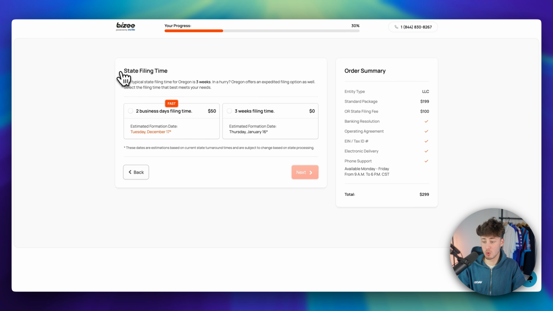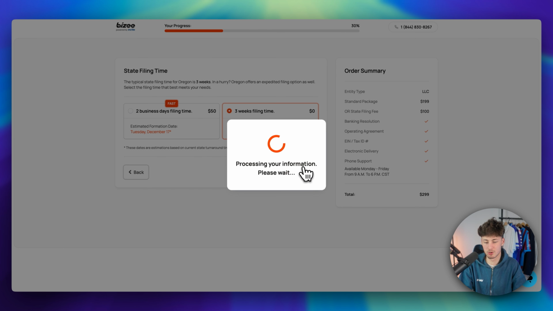Now you will have to select the state filing time. The 3 weeks filing time is going to cost you $0 and is going to be included in your package. However, if you are in a hurry, you can also select the 2 business days filing time. Basically, this just depends on your situation. In my case, I'm fine with the 3 weeks wait, so I'm just going to click on next.